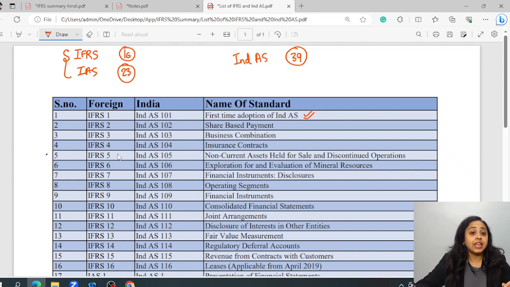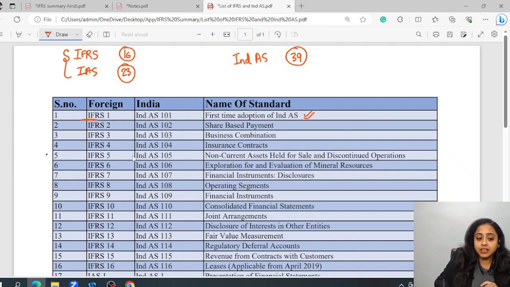Okay, now for identifying in India, if you have converged, if you have adopted that particular Ind AS from IFRS, then the numbering is done in 100 plus series. Whereas if the Ind AS is converged from IAS, then the numbering is kept same, just in order to simplify and identify the IFRS and IAS. Let's see some examples. If the Ind AS is adopted and converged from IFRS, then the numbering is done in 100 plus series. Here there are some examples.